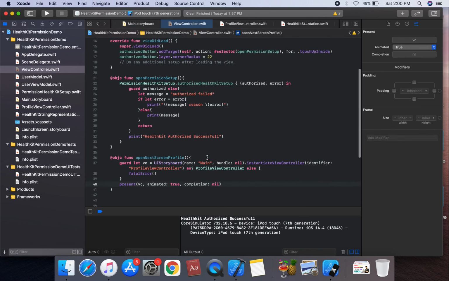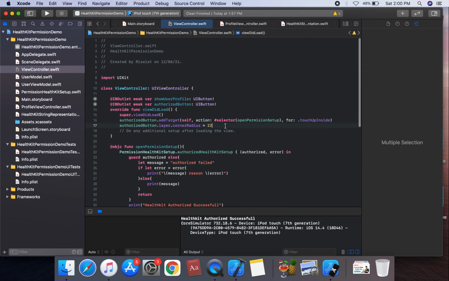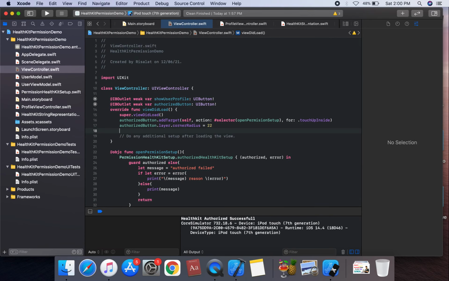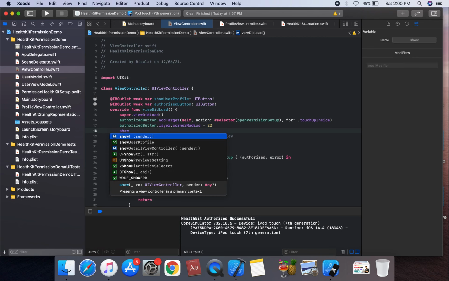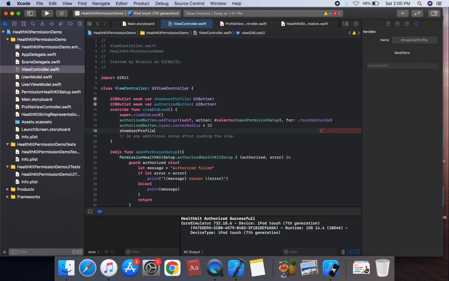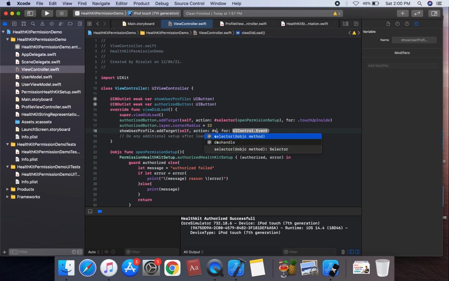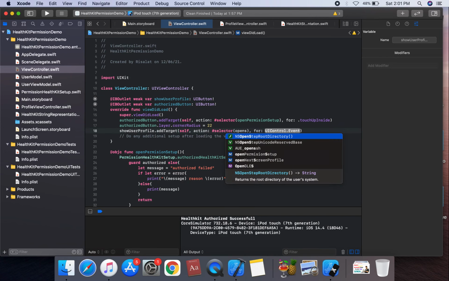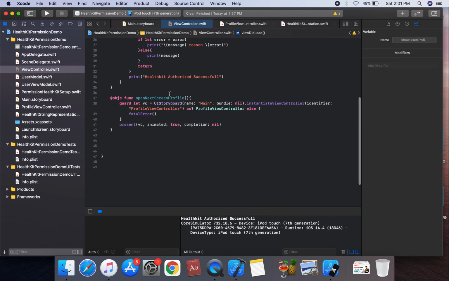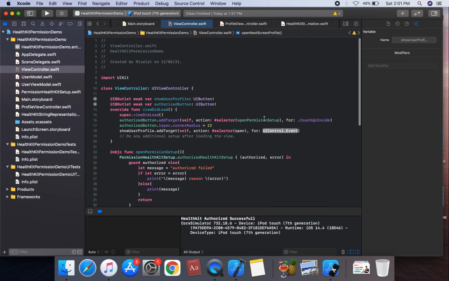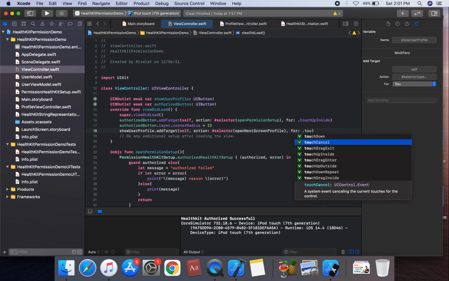So okay, we can complete this UI. We want to apply addTarget. Suppose showUserProfile.addTarget, with self as the target and the selector method. The selector method is open next screen, and the event is touchUpInside, for touch up inside.